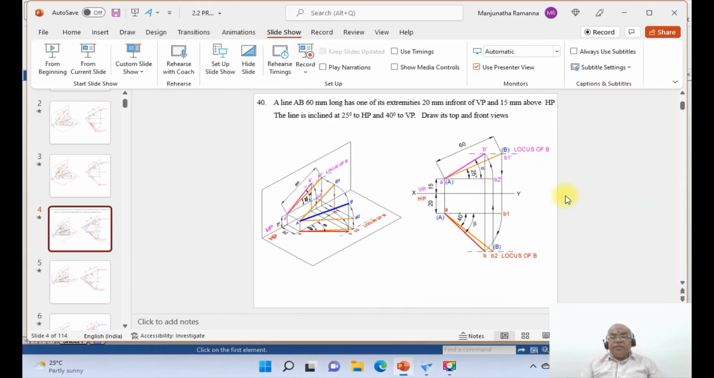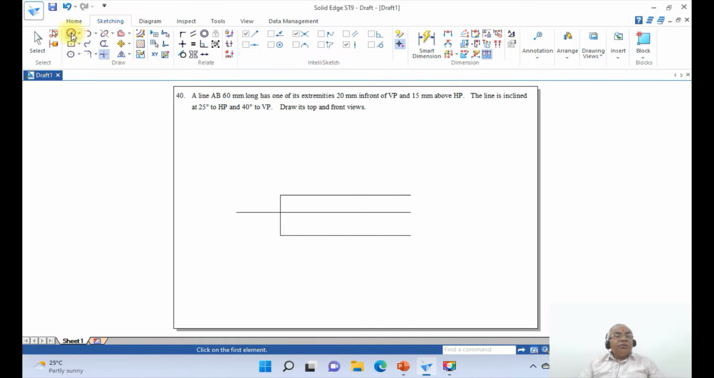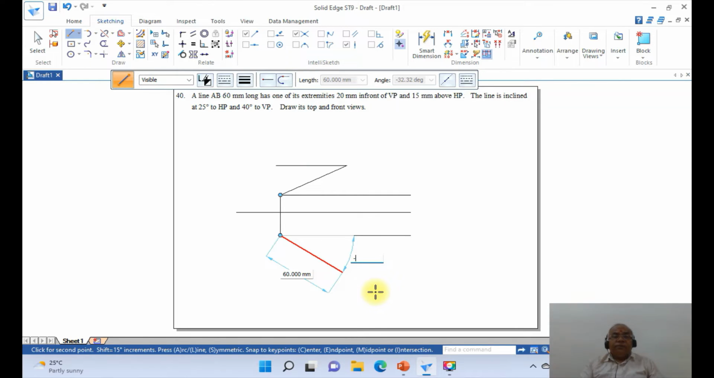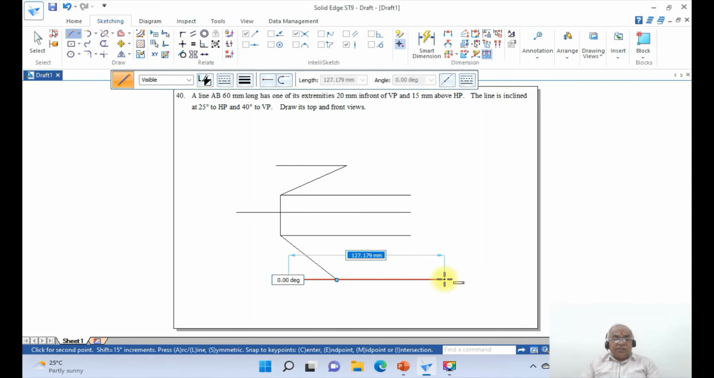Once you do that, now we need to draw this line, which is 60 mm at 25 degrees and 60 mm at 40 degrees. To do that, go for Line. As you know, this endpoint is acting, so from the end of this, take 60 at 25 degrees. Then draw a horizontal line, which is the locus line. Similarly, take the line endpoint, take 60, then take minus 40 degrees to VP, because clockwise measurement is negative and counterclockwise measurement is positive. Then draw the horizontal line on this side.